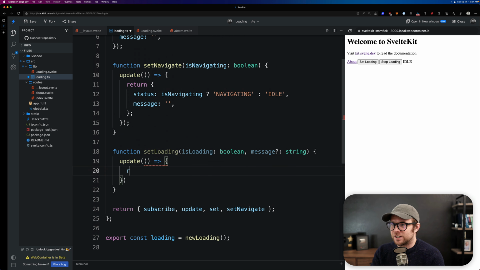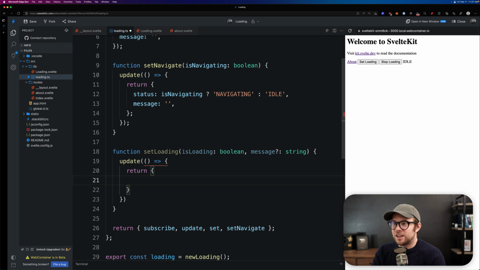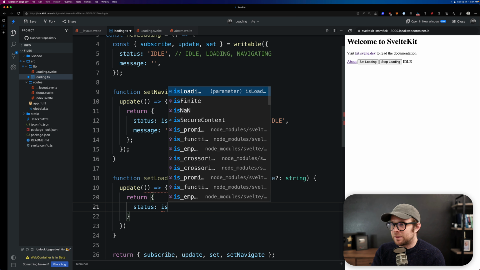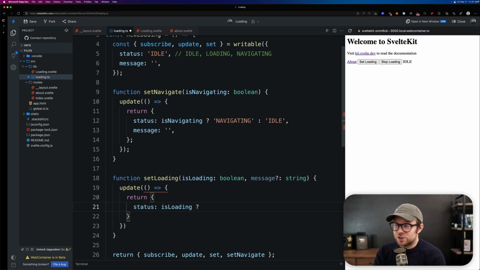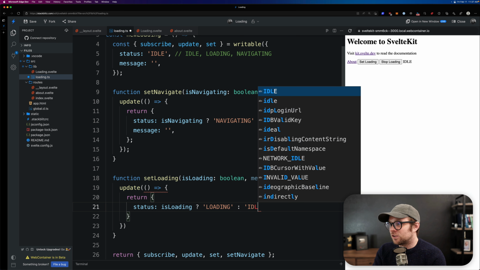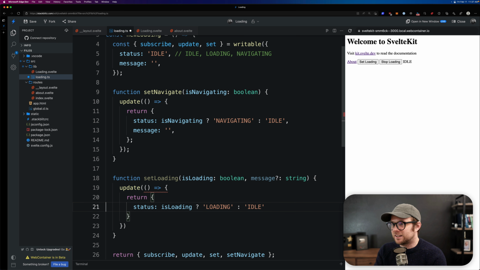Let's scroll down here. It's going to return the status, which is going to be either is loading. Once again, we're going to do a ternary, and we're going to say if it is setting to loading, we'll set this to loading immediately instead of navigating loading. Otherwise, we'll set this to idle. So if we want to set this to be false, we'll just immediately set it to idle.